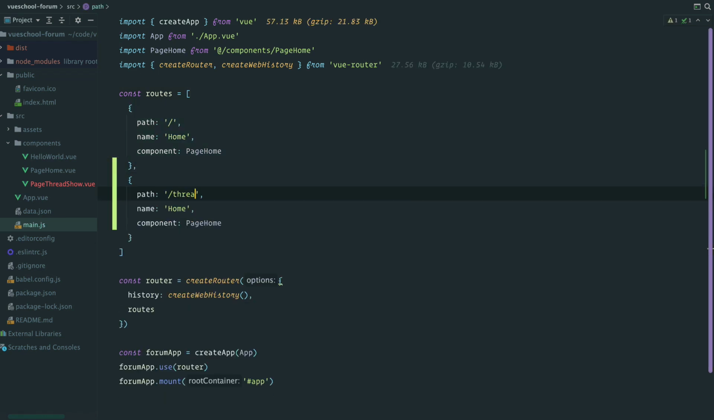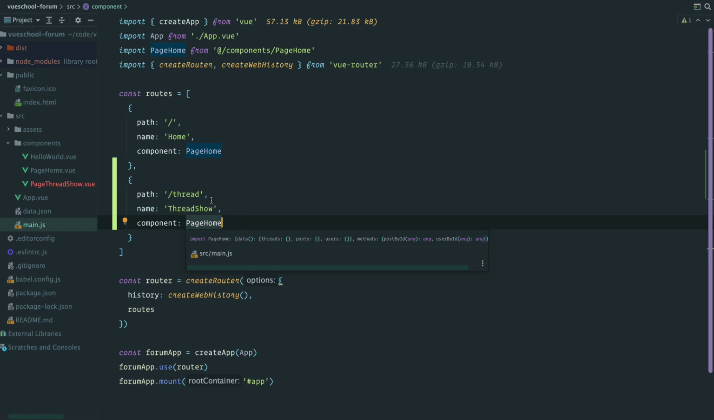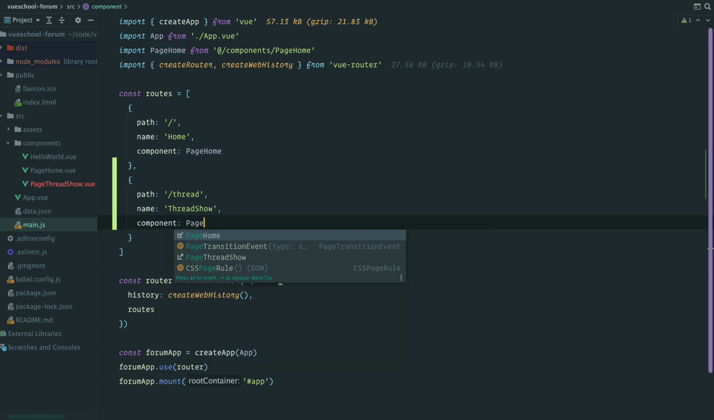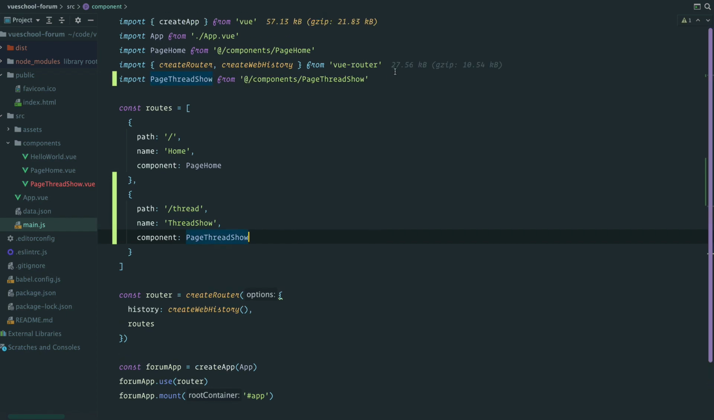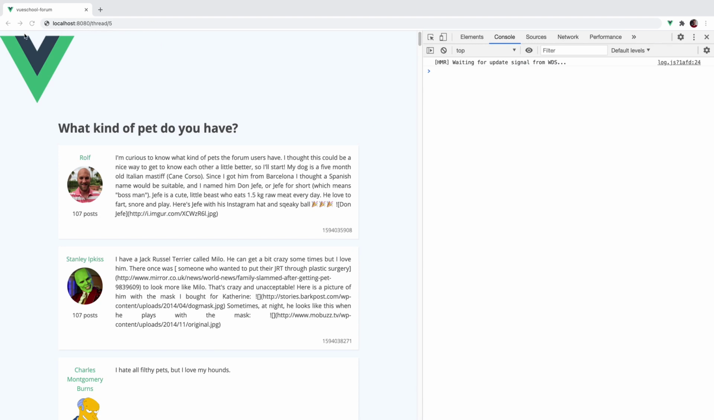The path will be /thread. I will give it a name of thread show for the reasons I mentioned before. And the component I want to connect it to is the page thread show. Notice how WebStorm imports that for me. Great. Now let's confirm in the browser that it works.